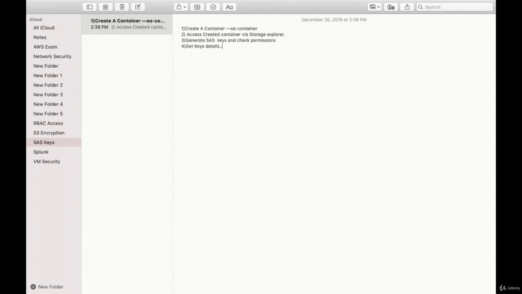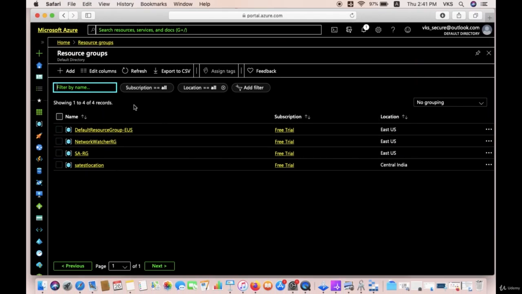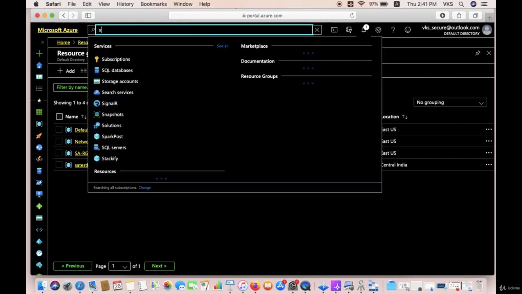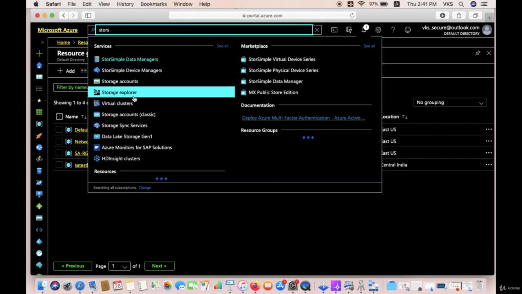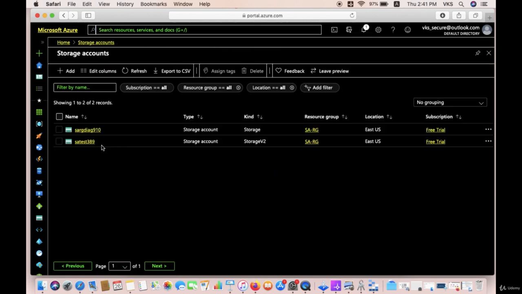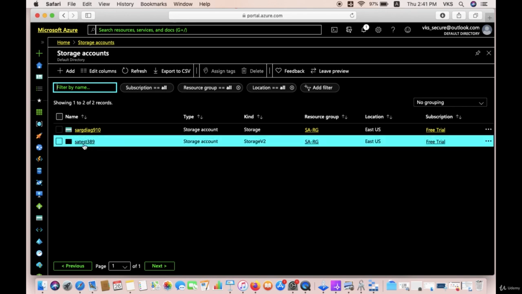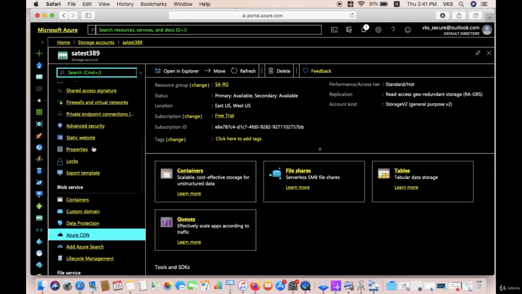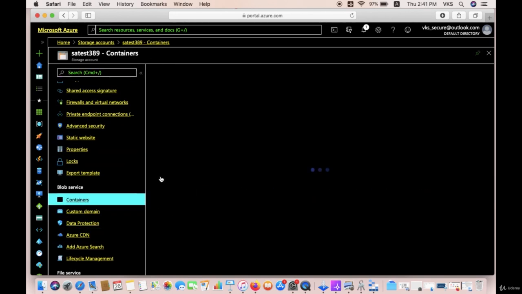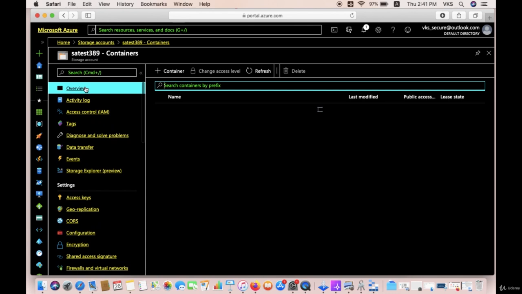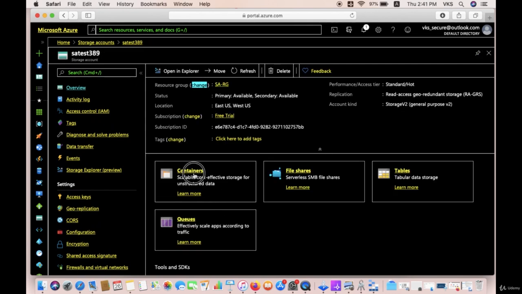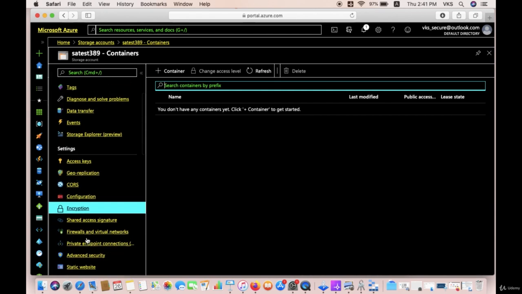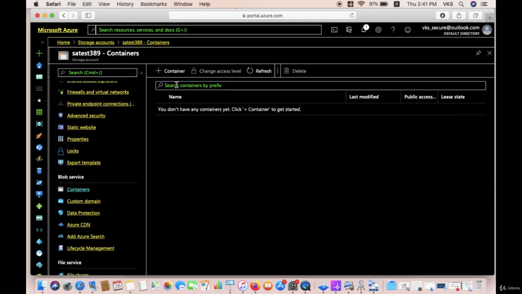So let's move on to the Azure portal and try to create the container. For that, let me access the storage account. There is only one storage account, SA test 389, which we have already created. If I open this storage account, on the left side we have the different blob containers. I'll click on containers. You can also do the same thing via here as well. You can click on containers and the same tab will open.